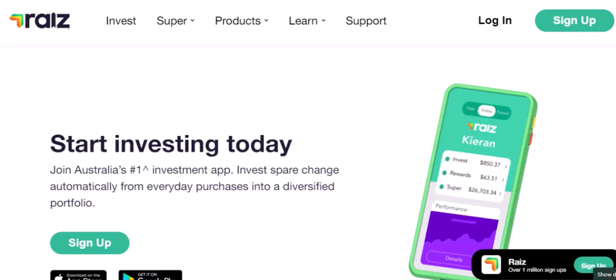We'll cover everything from understanding your options to executing the process smoothly. So, let's get started. Understanding your options. The first step is to understand your options. There are generally two ways to stop Raiz investments. Selling your investments. This means selling all your assets within the Raiz platform and withdrawing the proceeds. Closing your account. This involves closing your Raiz account entirely, which will automatically sell your investments and transfer the proceeds to your linked bank account.